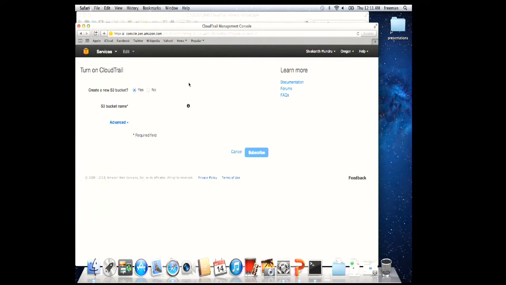And you would see that you have the option to create a new bucket or use an existing bucket. And here I'm actually going to use a new bucket, and I would go ahead and say new test for CT US West 2, and I would go ahead and create the bucket.